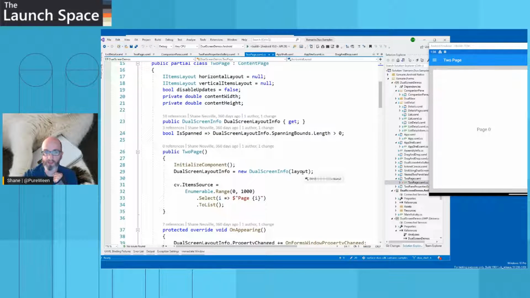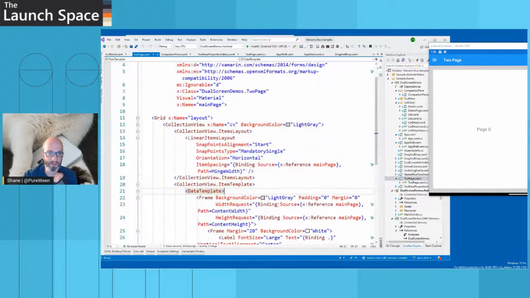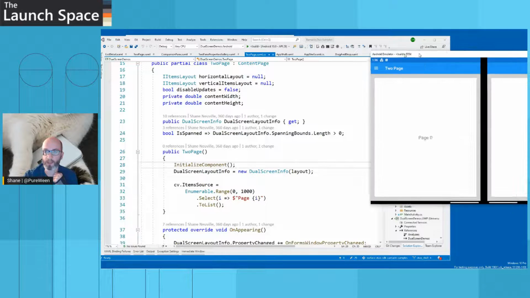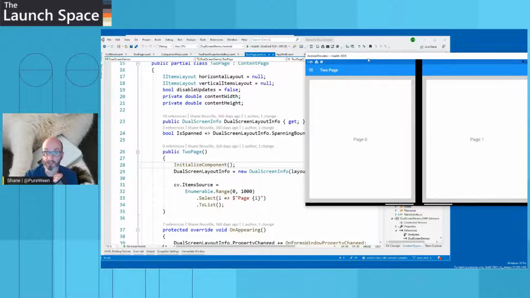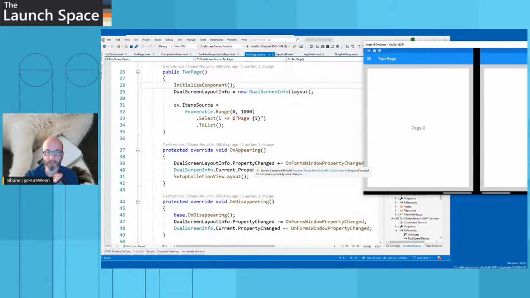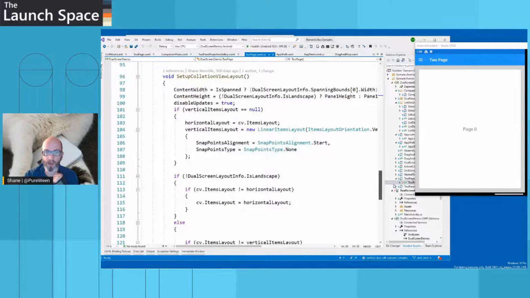So you'll see that this layout is the grid. I've instantiated dual screen info over the grid. So this will tell me anytime this grid is occupying space across the hinge. So now I can act on that information, right? I can wire up these property changed events, and then I can update the features of the collection view based on what's been changing, right?